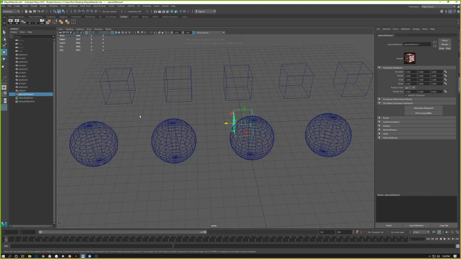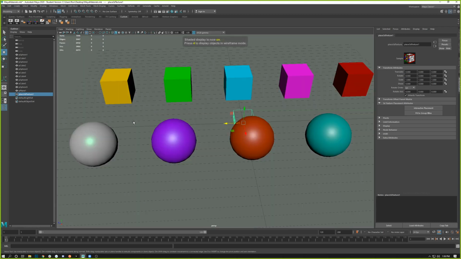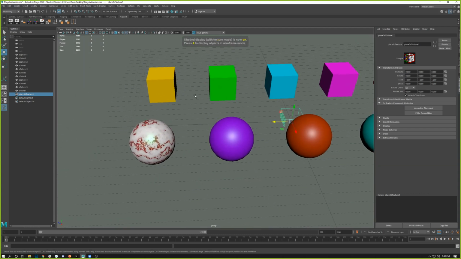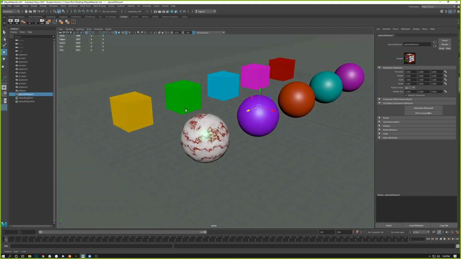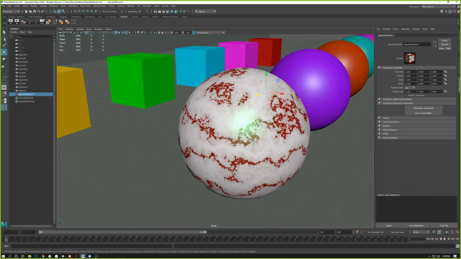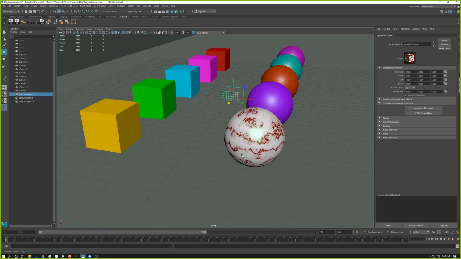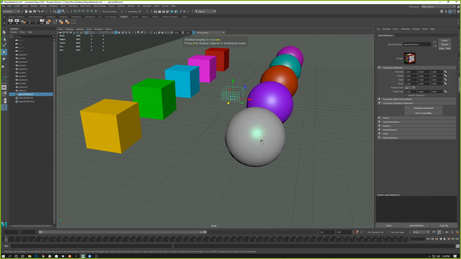So 4 is wireframe preview, 5 is shaded, 6 is to preview with textures. As soon as I hover my mouse on the screen and hit the 6 key on my keyboard, I am now previewing with textures. And you can see that this marble green turned into the marble. But this is now a texture. It will not show up on the 5 key, only the 6 key. So that's the difference between the 5 and the 6.